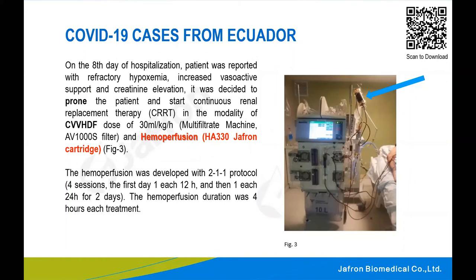So the doctor put this patient in the prone position and started continuous renal replacement therapy, CRRT, at a dose of 30 milliliters per kilo per hour, combined with hemoperfusion using the HA330 cartridge. The doctor followed our 211 recommendation. Here we can review the 211 protocol: we recommend initiating four sessions of hemoperfusion therapy, whether as a single therapy or combined with other extracorporeal blood purification, such as hemodialysis, PLAD, or CRRT.